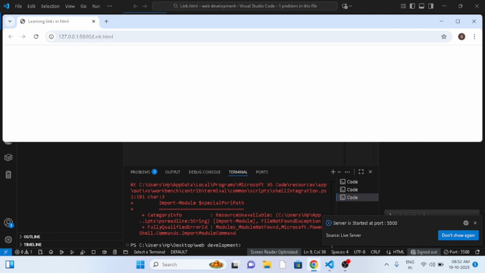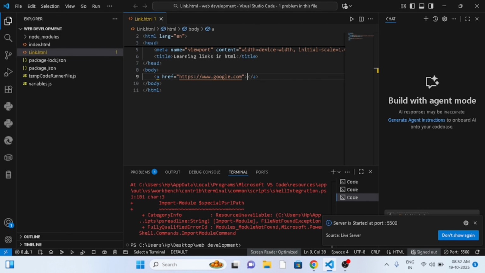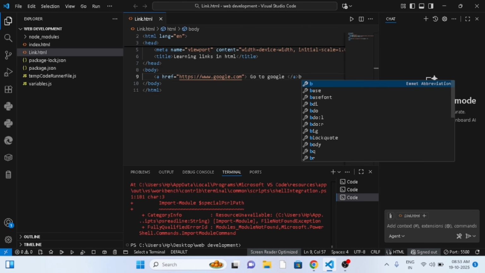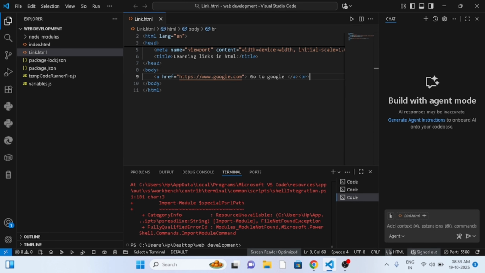Let's insert the hypertext here, before the closing anchor tag. Friends, I am inserting the hypertext here: Go to Google. And finally, I am writing a BR tag at the end of the tag.